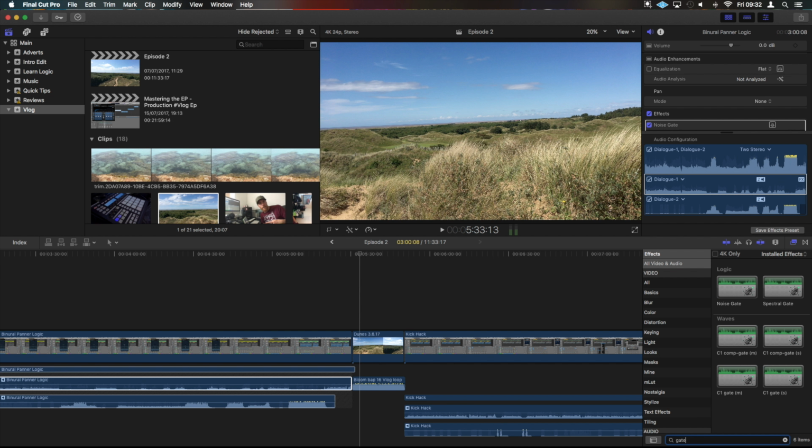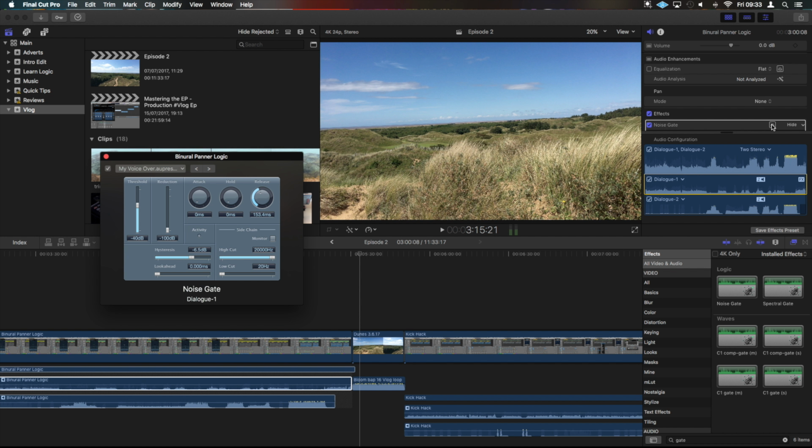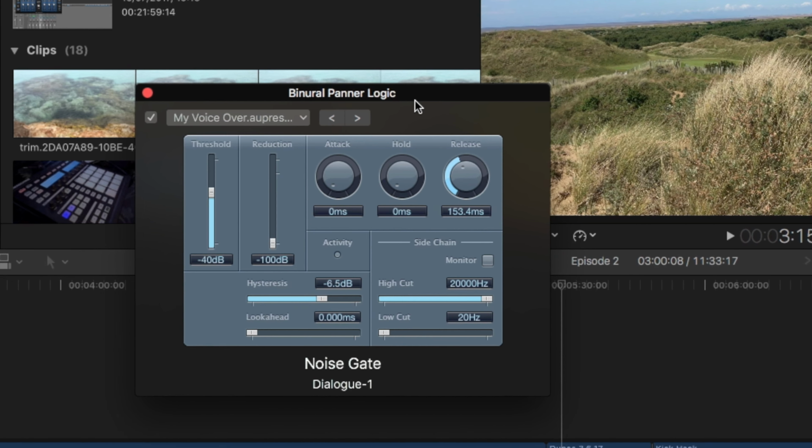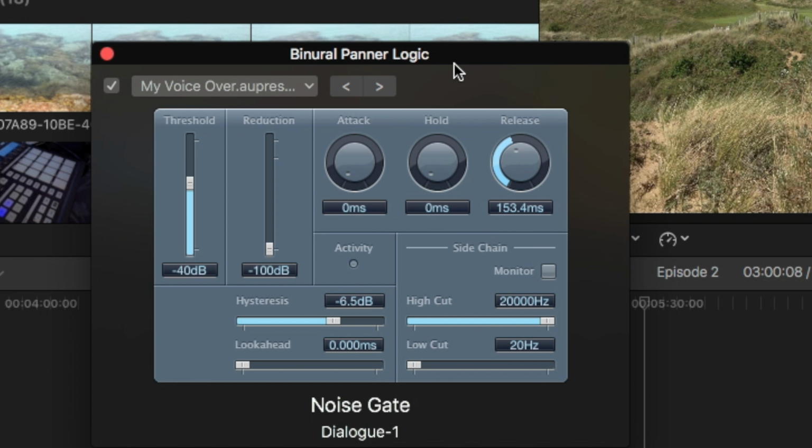If we go into gate, it will give you the Logic noise gate, and if you select the piece of audio you want to apply it to, add it, you can then open it this way. And a gate, what that allows to happen is audio will pass through it, but when it becomes below a certain level, it cuts off.